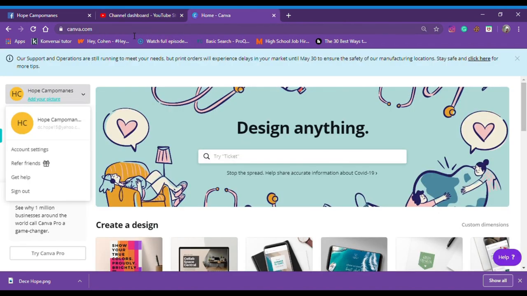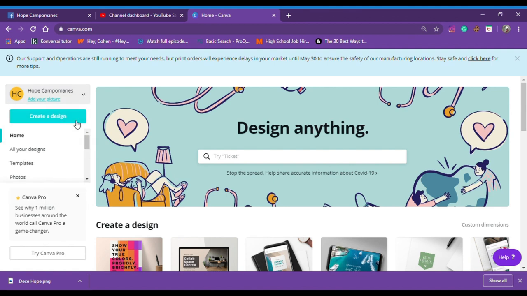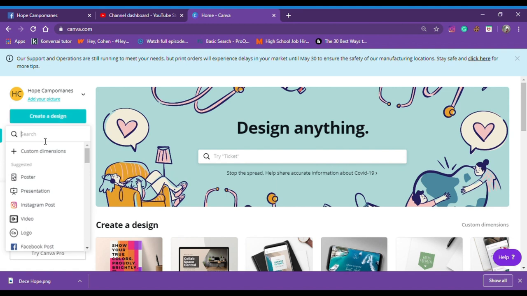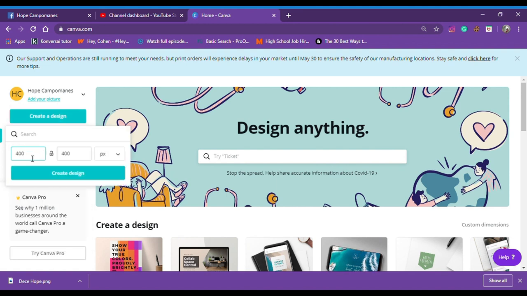So, punta lang kayo sa website na canva.com, and I already have here an account. You may just choose to log in through Facebook or Gmail. After that one is you may click the create a design, then custom dimensions. So for the branding photo, it will be 400 by 100 pixels. Then create design.